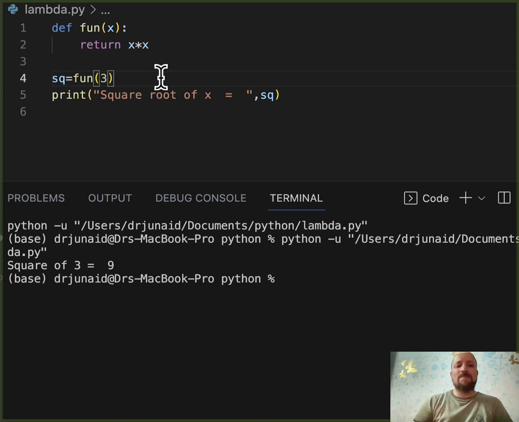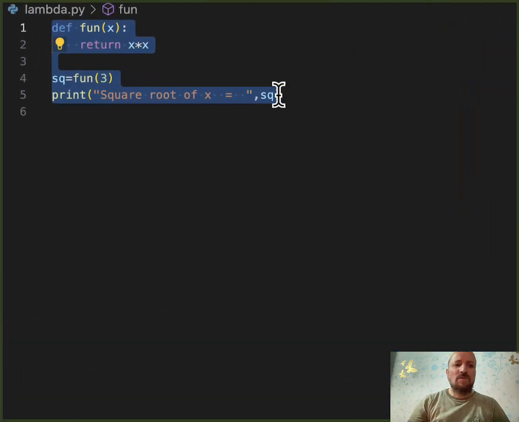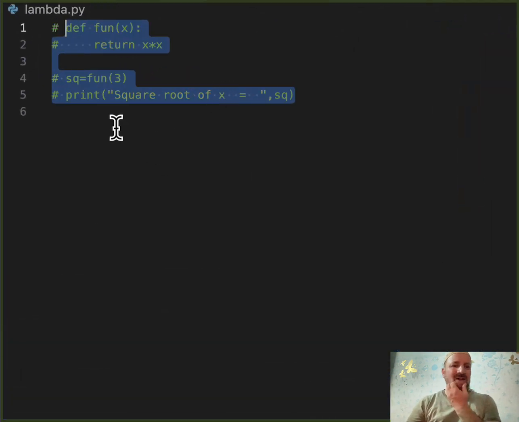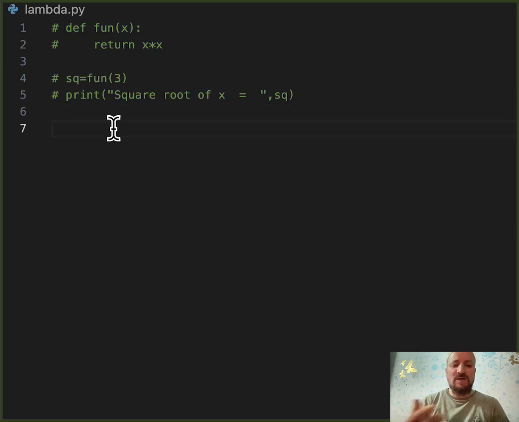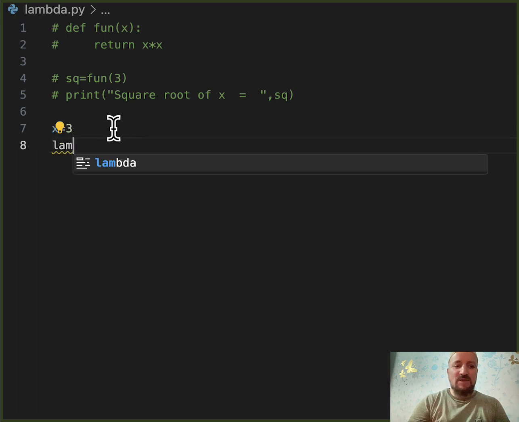But if we do the same thing and we want to write it using lambda functions, how do we do that? Firstly, we comment this out. Then, instead of the normal function, I'm going to create the lambda. So I have, maybe, a variable x which has 3 values. Then I use the lambda keyword.